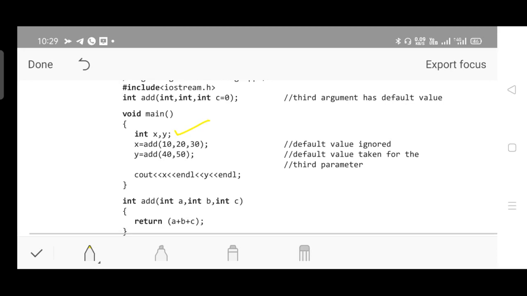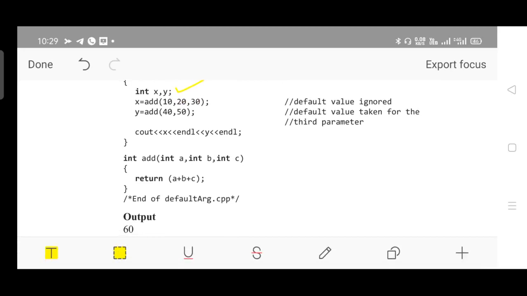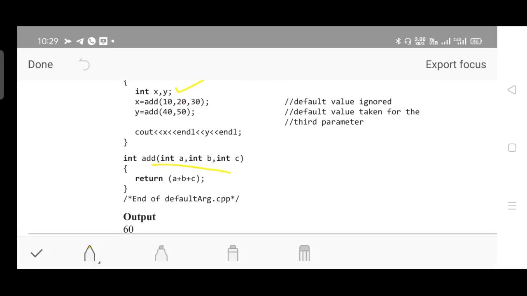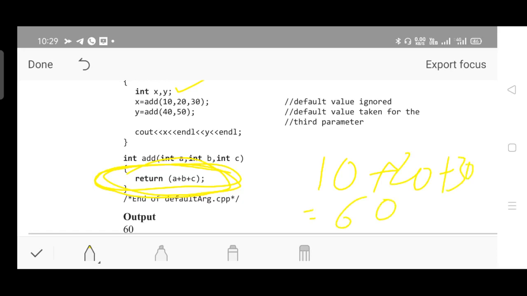Add of 10, 20 and 30, what does it do? It does the computation of a plus b plus c. So what is a plus b plus c? 10 plus 20 plus 30, that is equal to 60. 60 will be computed and returned to x in the main function.